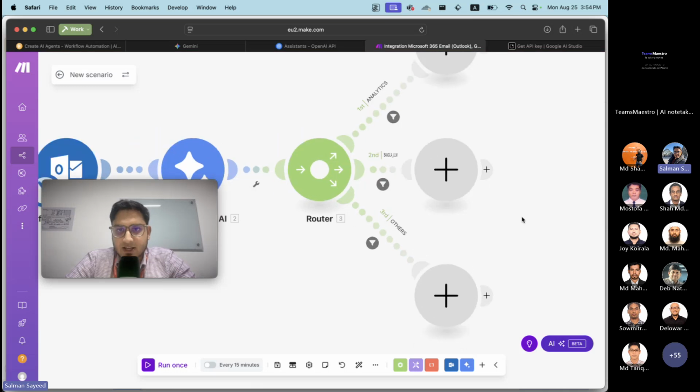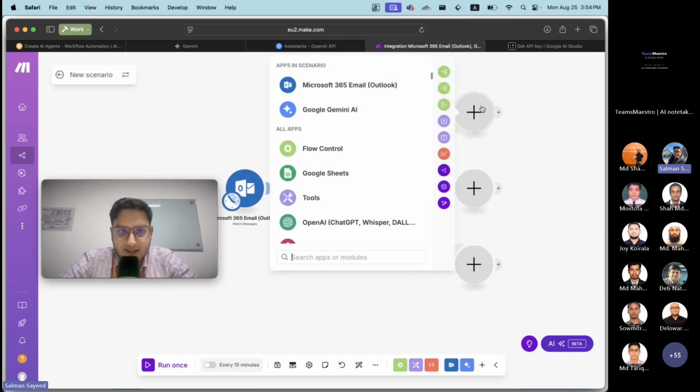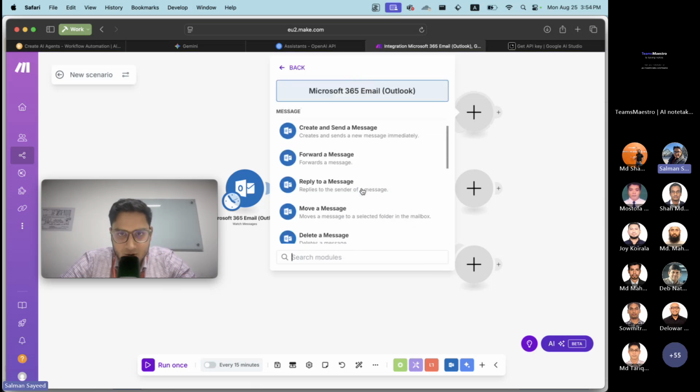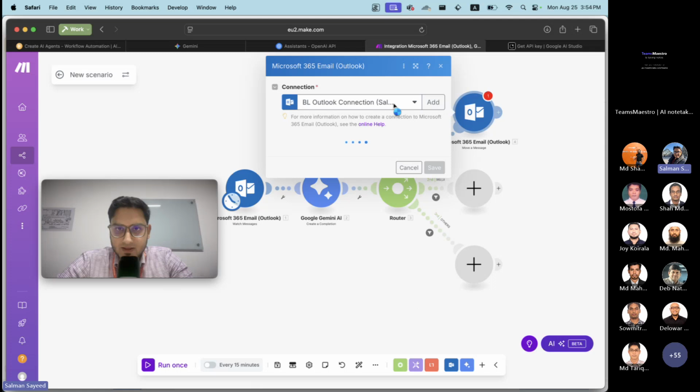I will save it. Now for each of them, let's say I want to send it to a particular folder. So I will basically add. Now, since this is an Outlook event, I will click on Outlook. And what do I want to do? I want to move a message to a particular folder, right? So I will click on move a message.